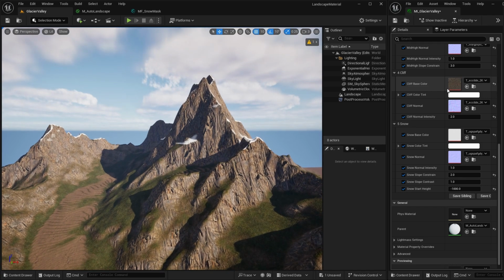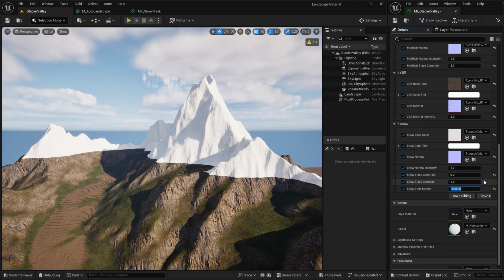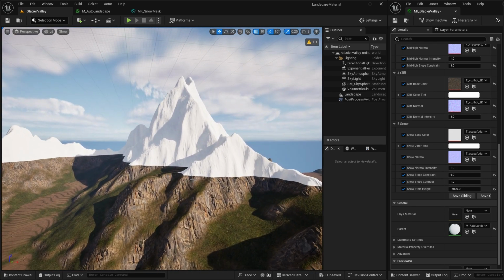And let's go back to the parameters here. Let's make the slope constraint 0, so it's snow everywhere. And now you can see that when I change the height, you get a very harsh cutoff. So I've put in minus 5,000 here, 0 on the slope constraint. Doesn't look very realistic, because in real life you don't get those harsh cutoffs. So next thing we want to do is make our height mask blend between where the snow is and where we don't want the snow.